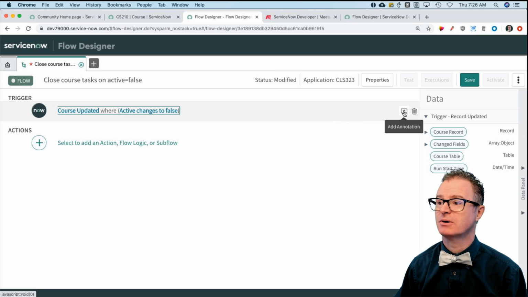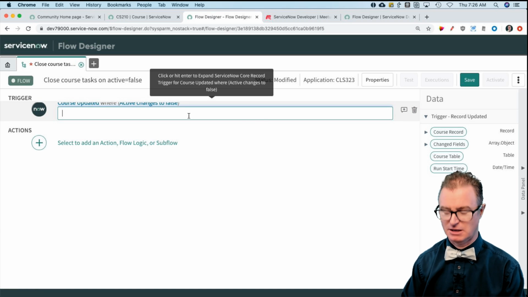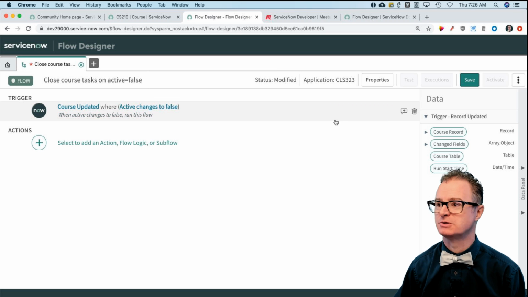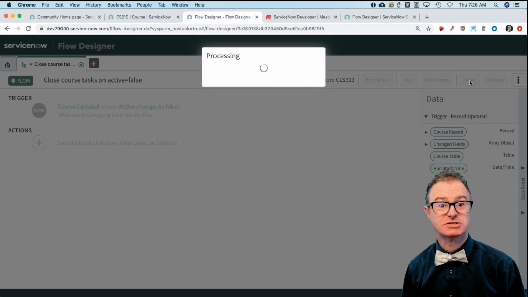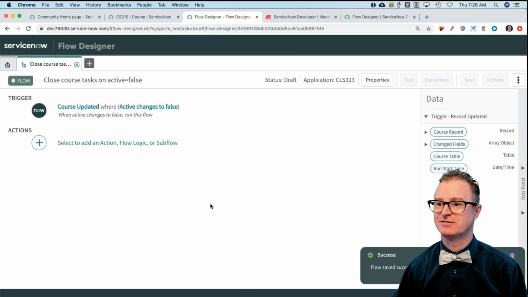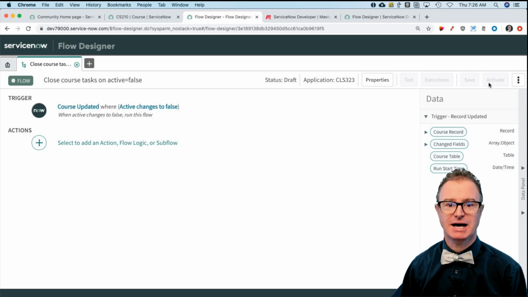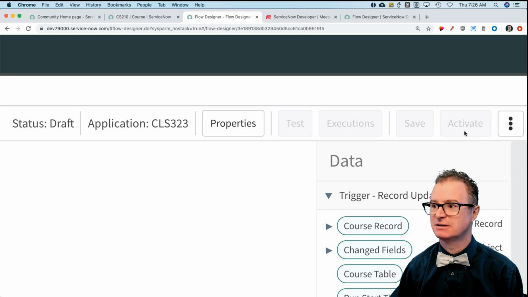If you can't remember, there's an annotation over here in the little speech box. And you can say, when active changes to false, run this flow. Okay? You do what you want to do. It's pretty fun stuff. I made a change, so I would like to save early, save often. That's the trigger. That tells the system when it's time to engage. Also notice this is not active yet. It's grayed out here, but I have a box that says activate. It's not active yet. I don't have anything to run.